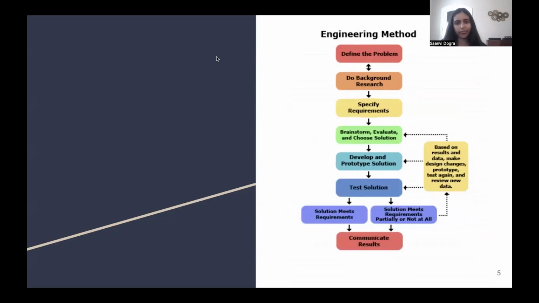For the engineering method, you define the problem, do background research, and then you have to try to find specific requirements for the goal you're trying to achieve. So that can involve what materials you want to use, what different solutions you want to try out, building the prototype, building the actual product, or changing the design and prototype if it doesn't work and meet the requirements you want.